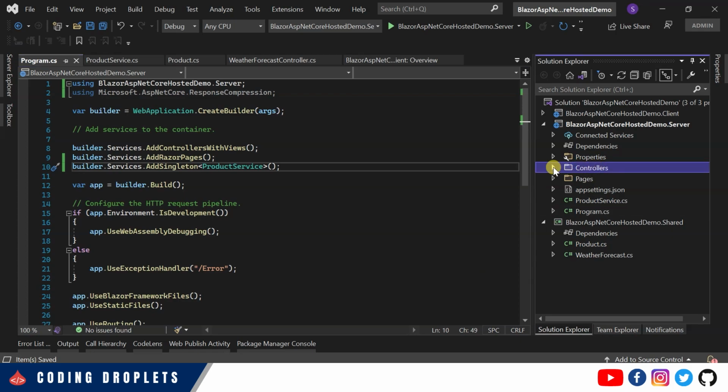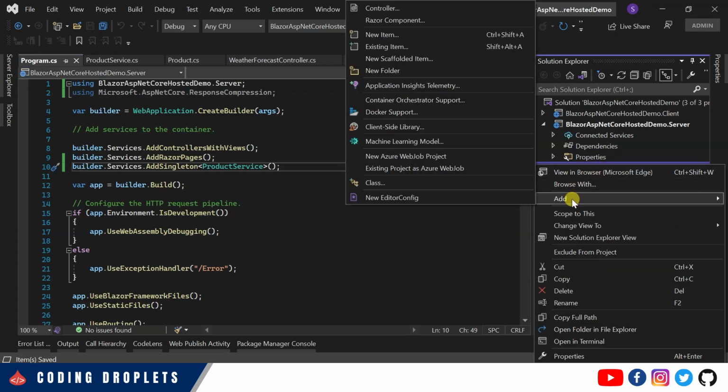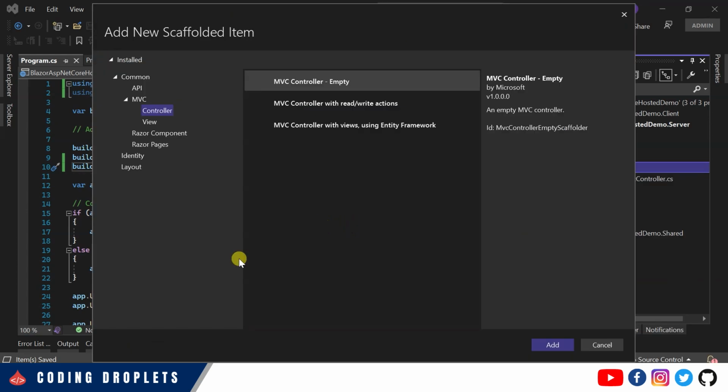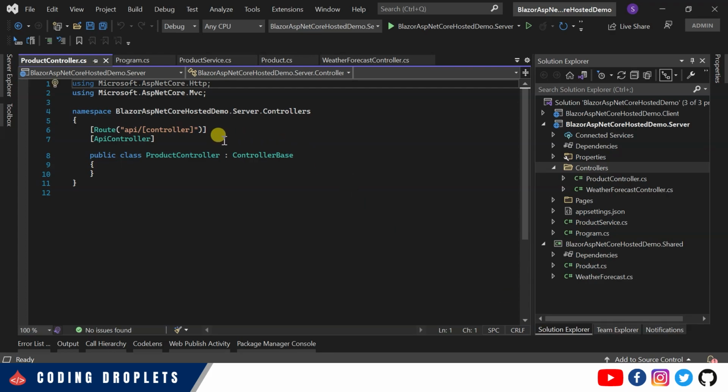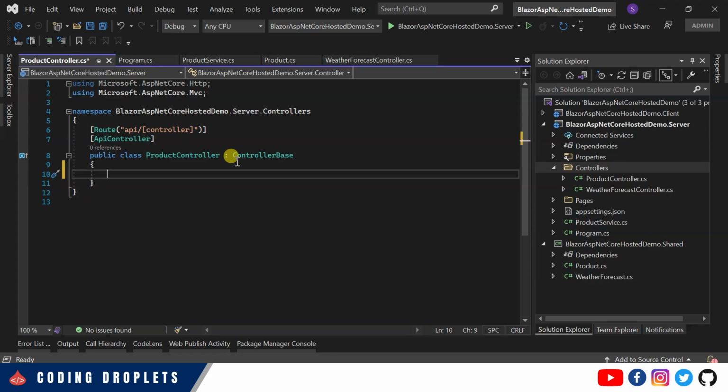Now let me open the Controllers folder and I'm creating a new controller. Here I'm going to choose API controller. Fine. Now I'm naming it ProductController and clicking on add. Fine. Now you can see here the URL will be API/product. So here the controller name will come. Fine. Now here in this API, we need a method to retrieve the products.